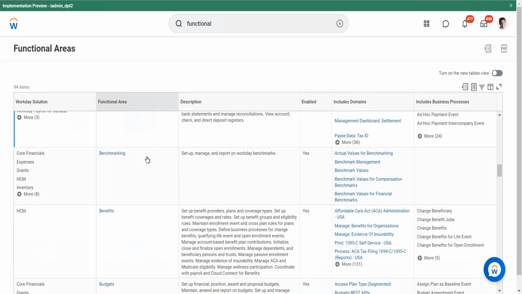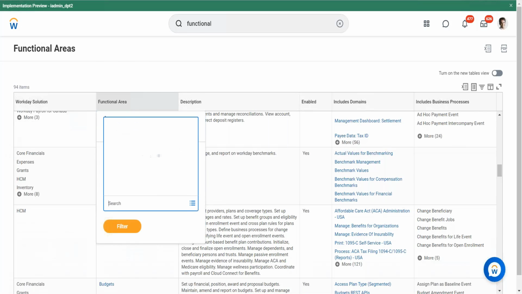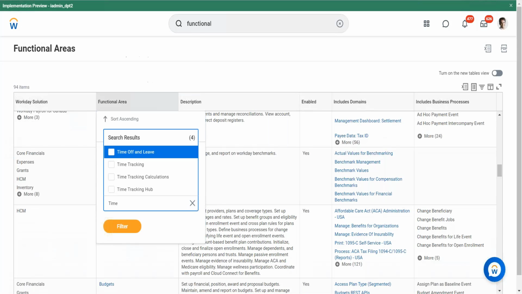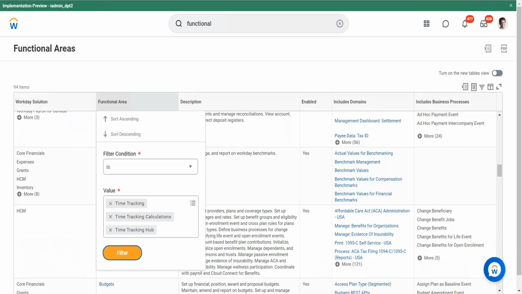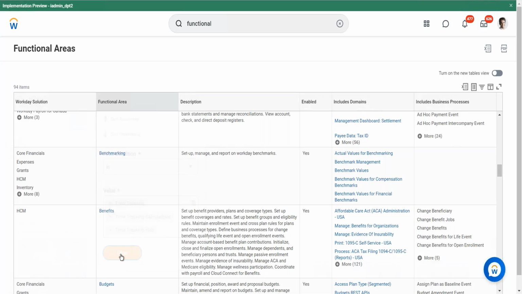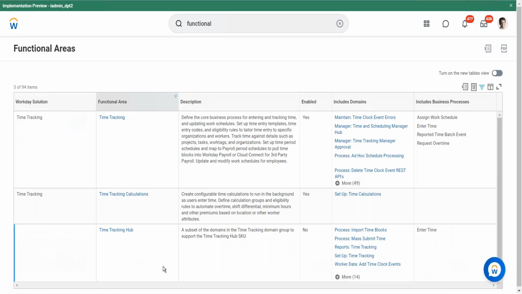What we are learning is time tracking. So we are going to type time, and there are three things: time tracking, calculation, and time tracking hub. In order to have time tracking enabled in Workday, the customer purchases the module from Workday, and they purchase time tracking calculations and time tracking hub. So now, what is the difference between time tracking hub and time tracking?